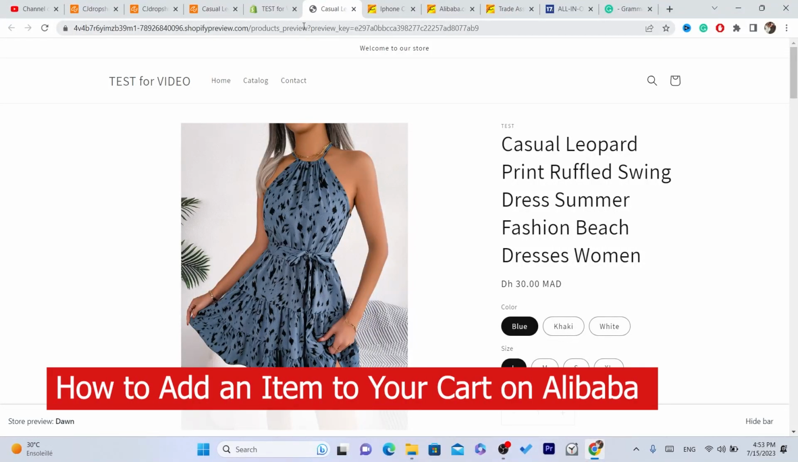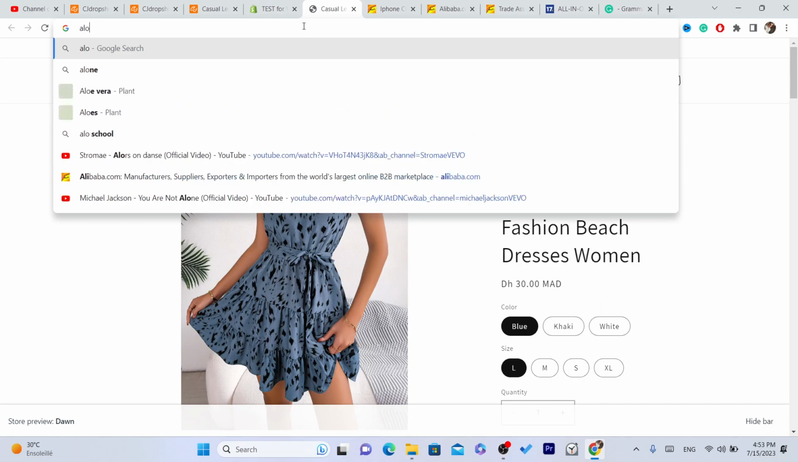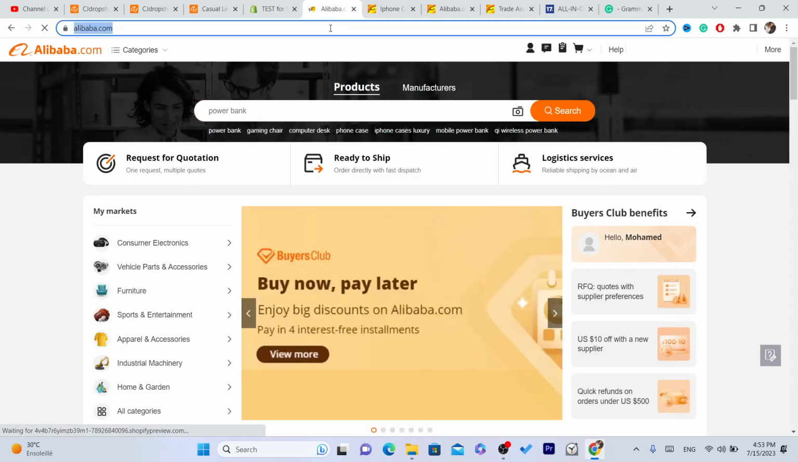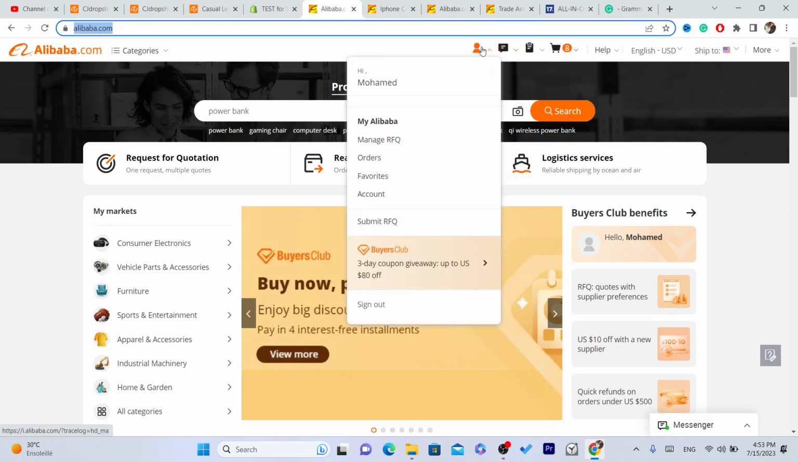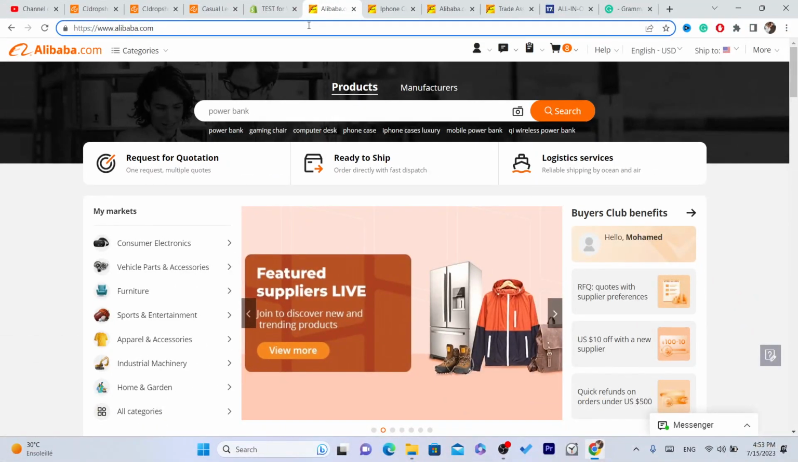In this video, I'm going to be showing you guys how you can add an item to cart on Alibaba. Now this is very easy and quick. The first thing you need to do, guys, is to create an account on Alibaba. You want to click here and then you want to log into your account or register using your Facebook or Google account. Okay, it's very easy to create an account on Alibaba.